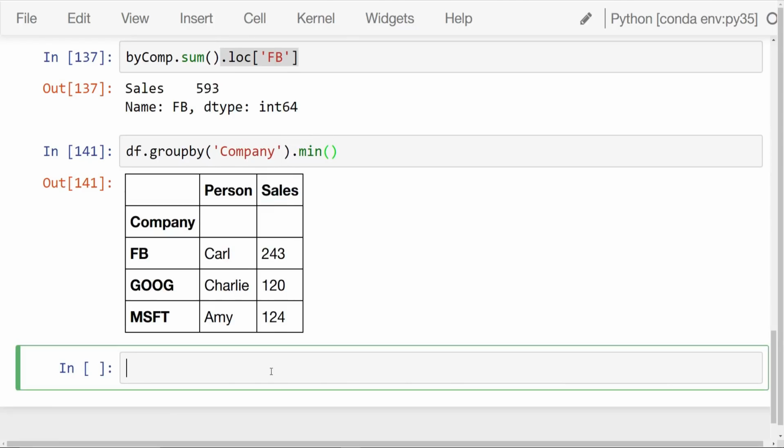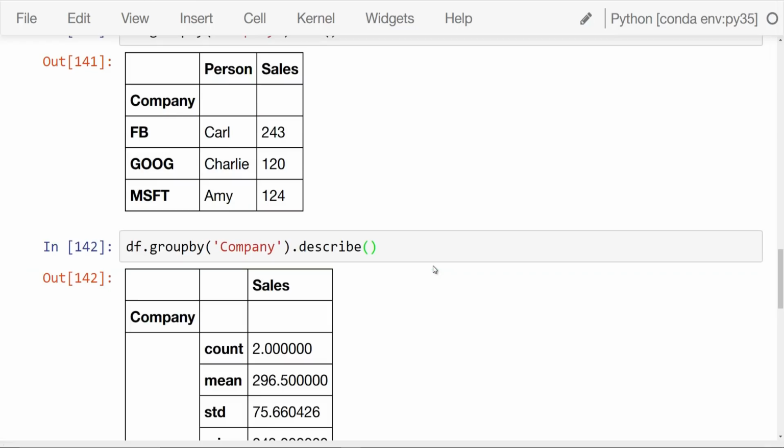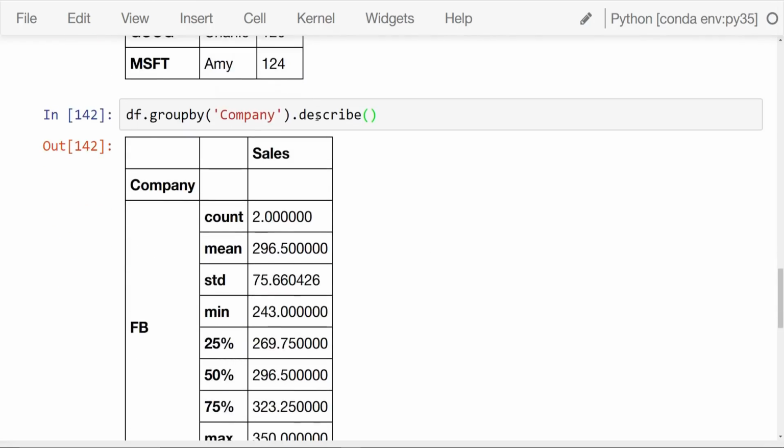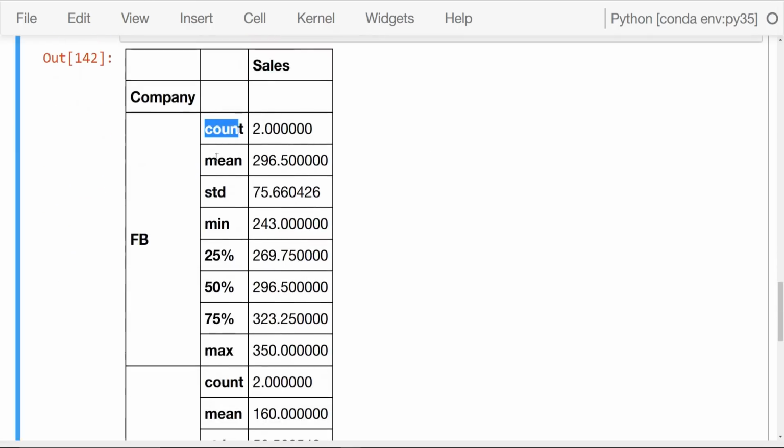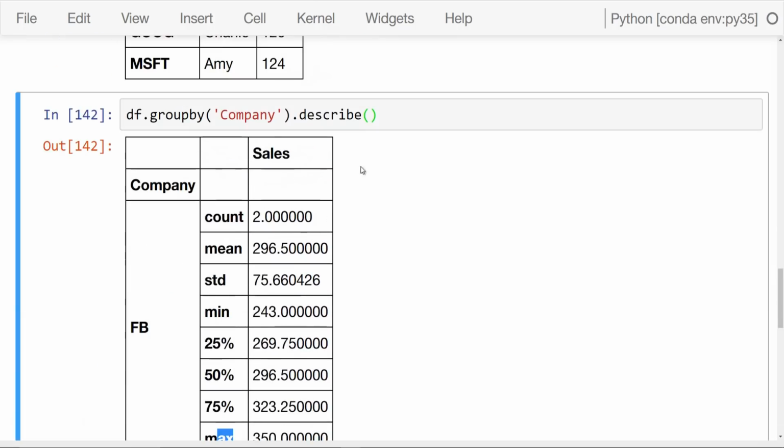One last useful thing I want to show you with GroupBy is a lot of times you can use GroupBy with the describe method, and that gives you a bunch of useful information all at once. So you can say df.groupby, the company name, and then say describe, and it will give you a bunch of information. So for instance, the count, the mean, the standard deviation, the min, and the max, as well as the quartile values for each company.